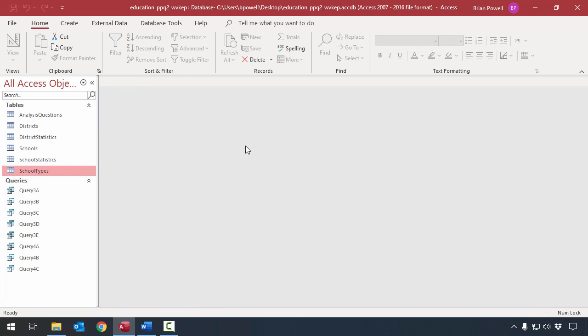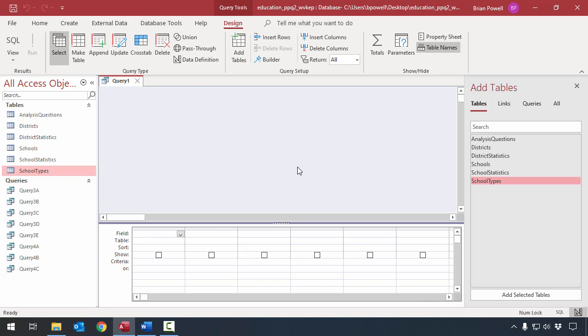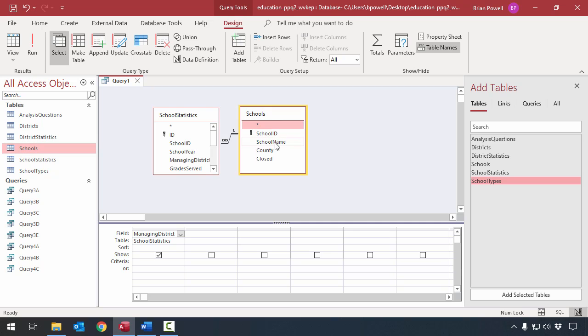For our fourth query, we're going to use some NOT criteria to filter records out of the results. Let's get started by going to the Create ribbon, and we're going to click on Query Design, and we'll go through the fields that are listed in the instructions. First one that we're given is Managing District, and I know that one's in School Statistics, so I'm going to add the School Statistics table to my query here, and I'll double click on Managing District to add it to the query results. We have School Name, which comes from the Schools table, so I'm going to drag that over, and we'll add School Name by double clicking on it.